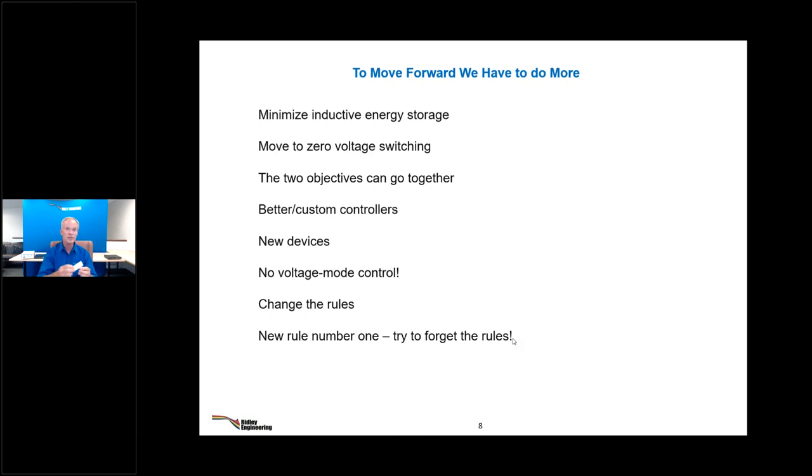The loss in the switch used to make it 1%. That was the design rule. What do we do with that now? Throw it away. Make it as low as you possibly can. So all the design rules we have for building the basic converter are now sitting in our little trash can. The only one left: how much capacitance do you need?